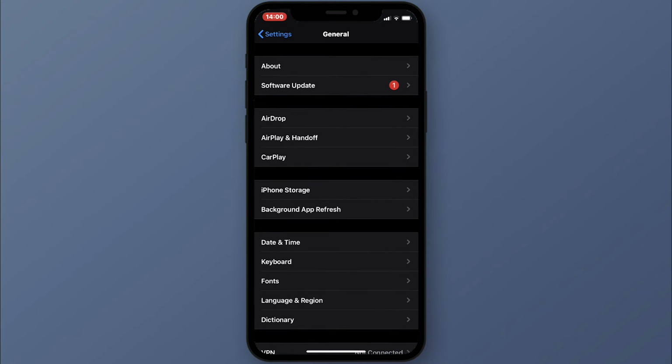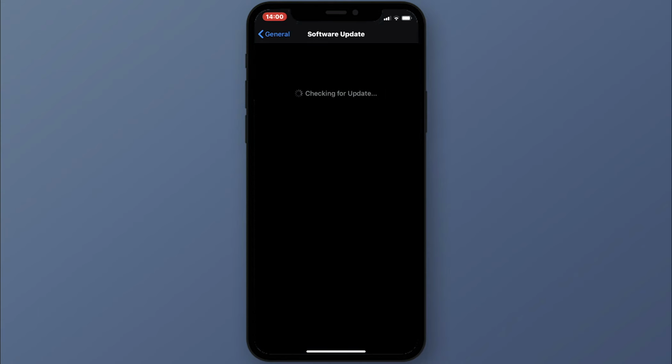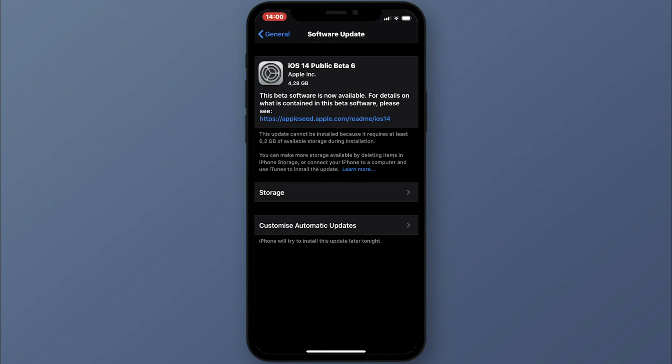After that, go to software updates. Wait for it to check. And here we will see iOS 14 public beta 6. Then we wait for the update to download and install it the standard way.